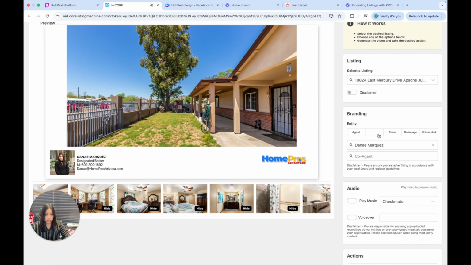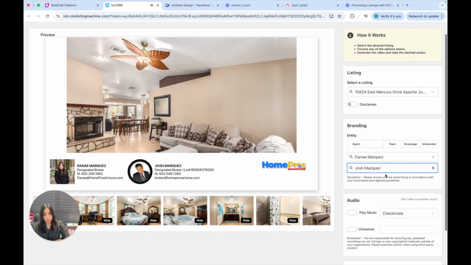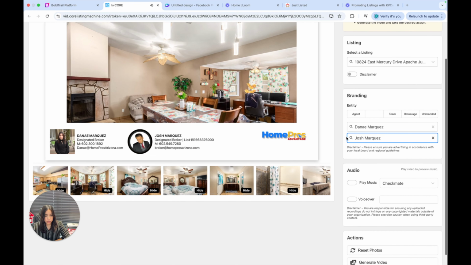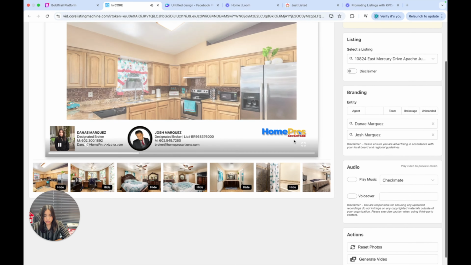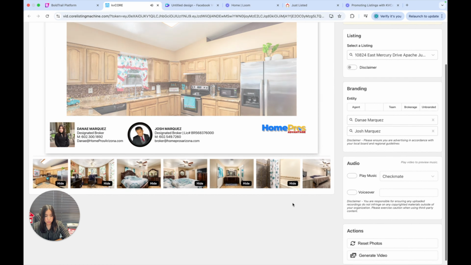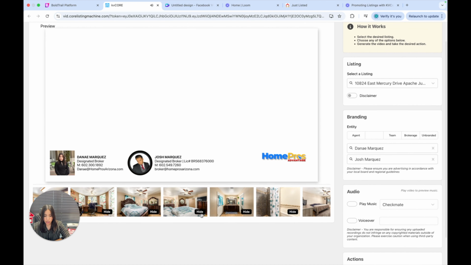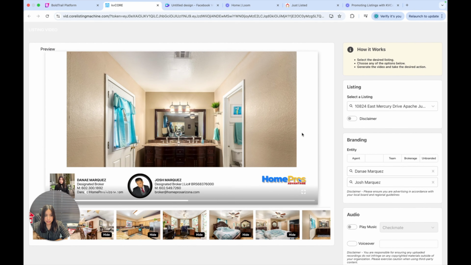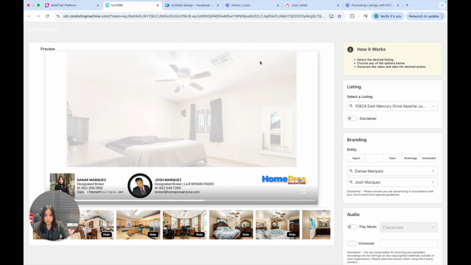You can also add a co-agent. There you go. So if it's two people, there. If you have a team, a brokerage, or so on, there you go. So super easy. You can reset the photos, change the photos, hide it if you don't like it, like if you don't want to show this property. You can always hide it, and so on. But just like that, the video is created. All you have to do is download it and post it.